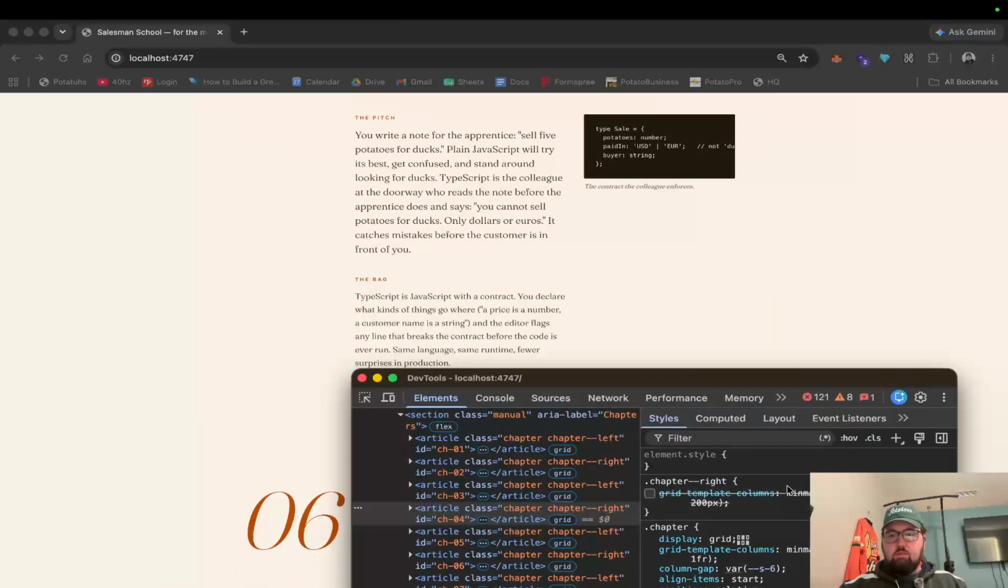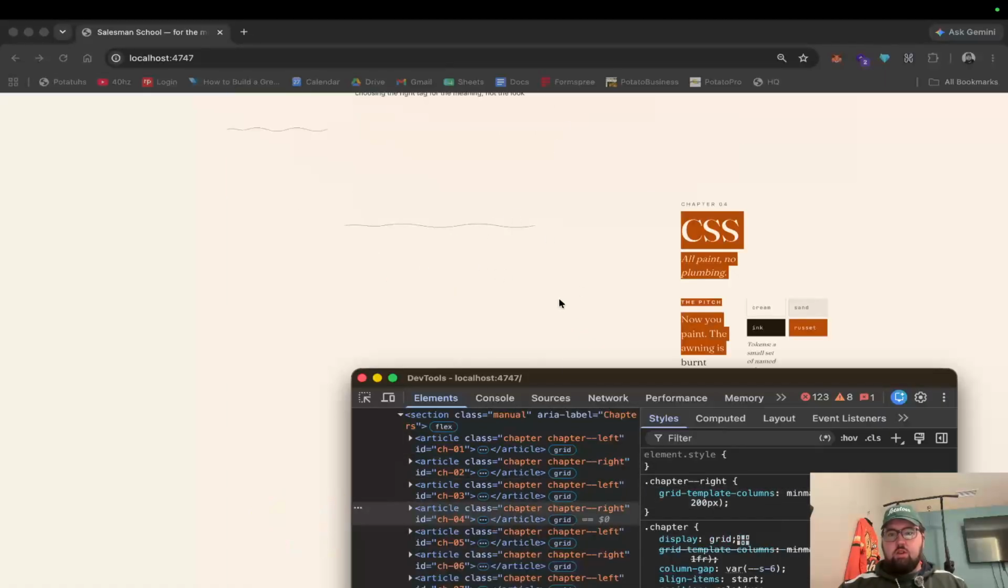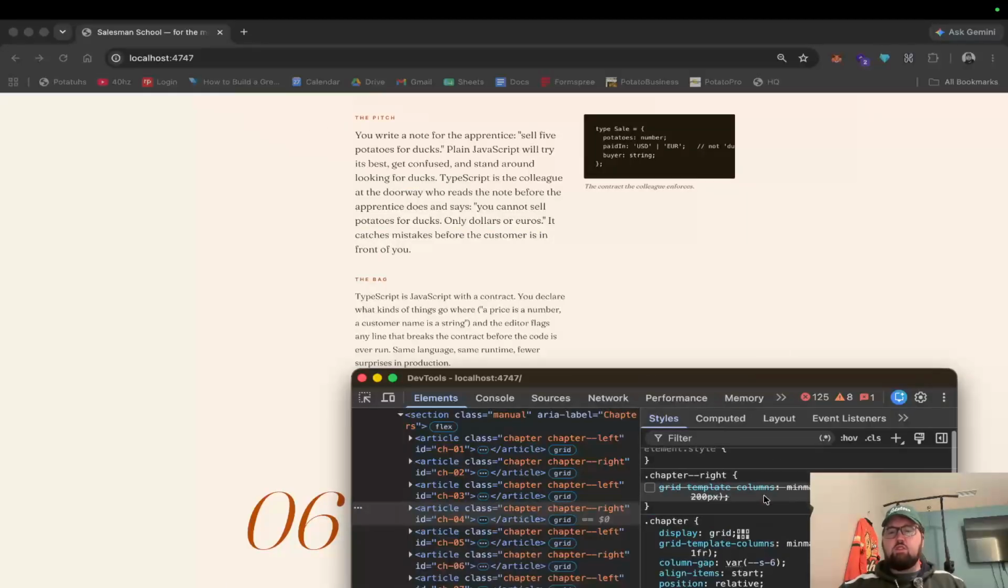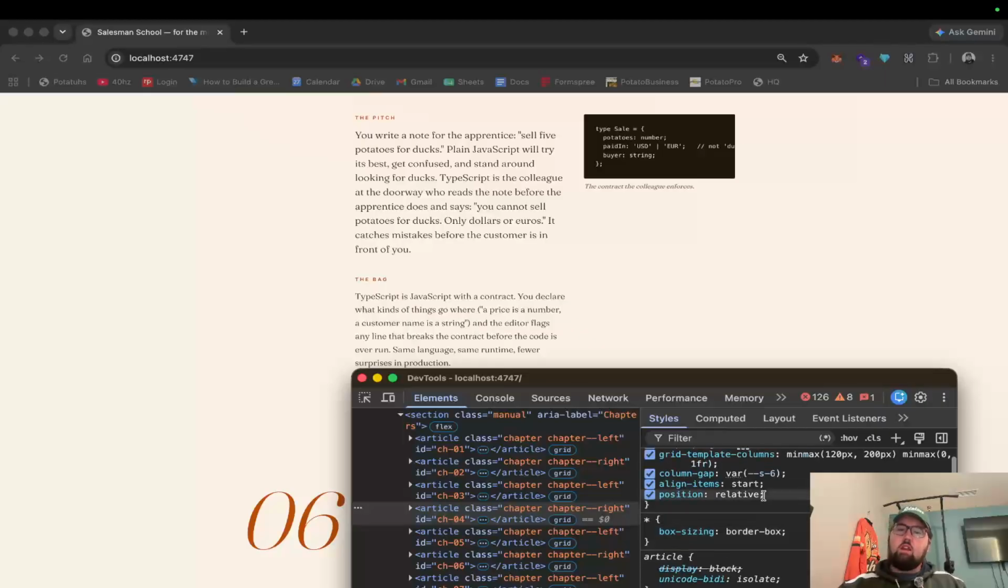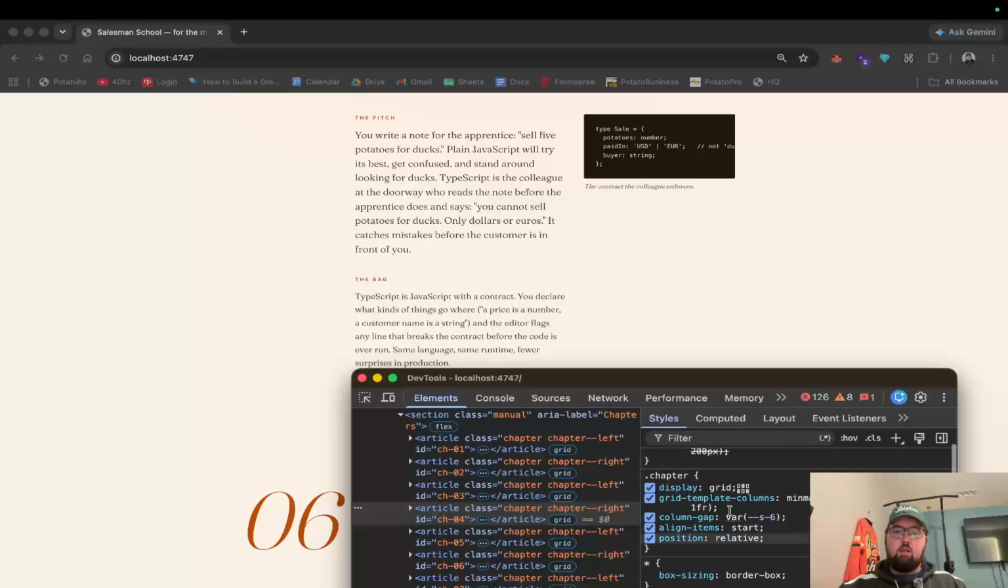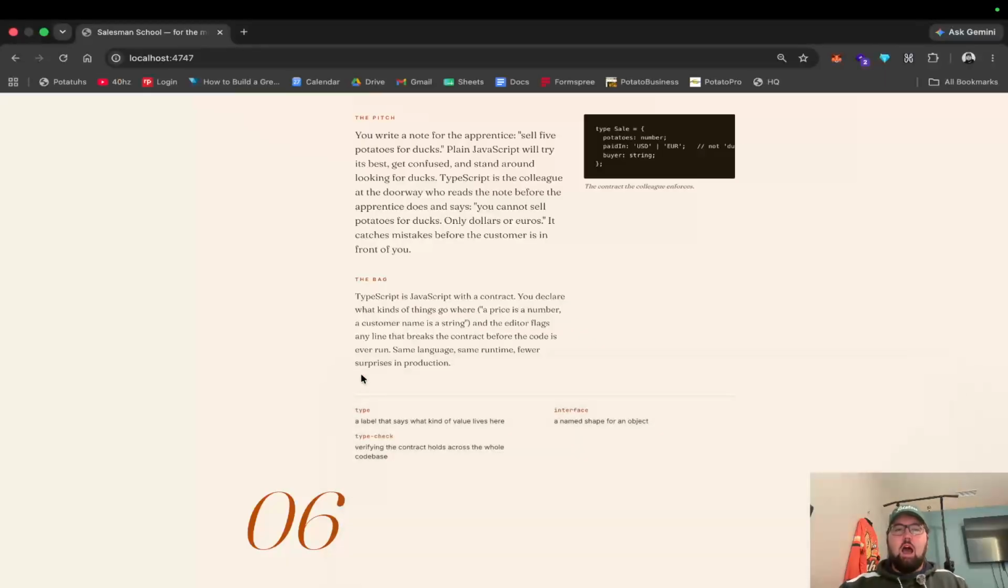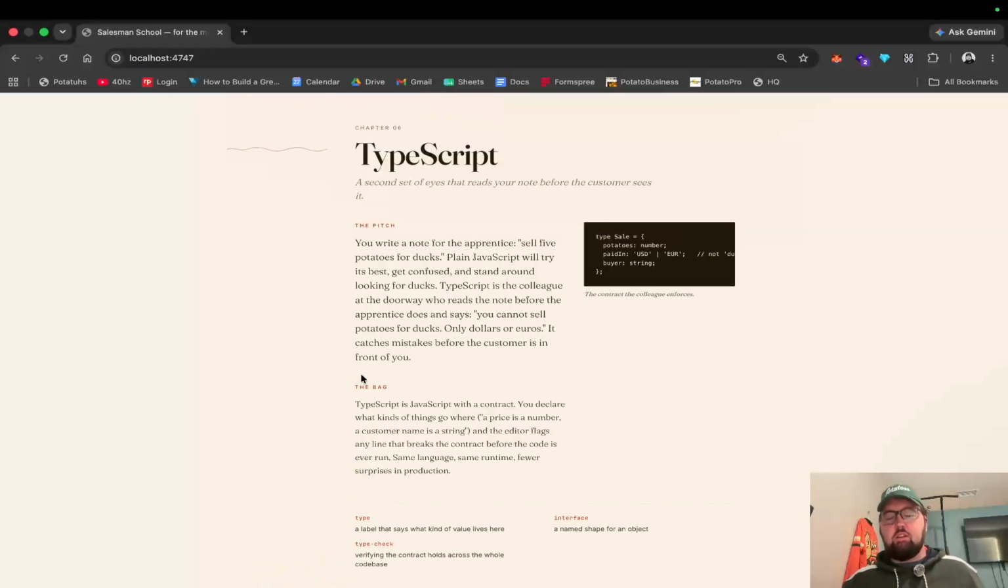Because grid template columns, it's saying minmax 0 and 1fr. I think that's saying, honestly, I don't even know. I just know that that doesn't have to exist. Maybe I'm just used to it, because line items, position, column gap, display grid, all pretty standard. On the other hand, grid template columns, that seems like the exact thing that's broken. So I didn't do it.